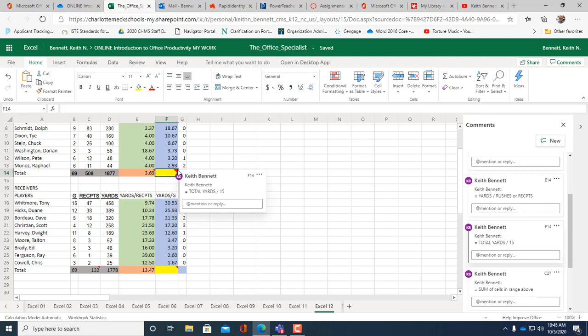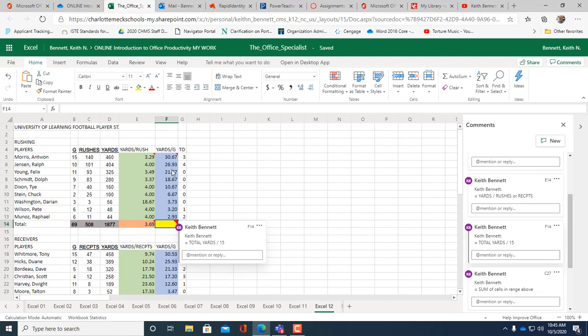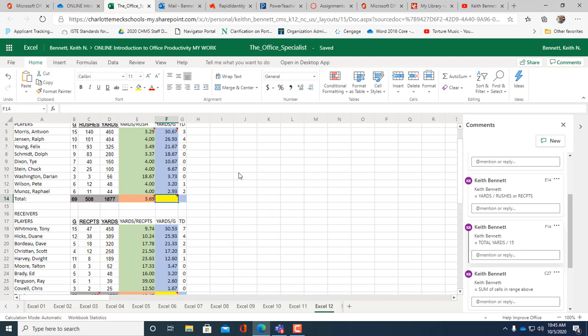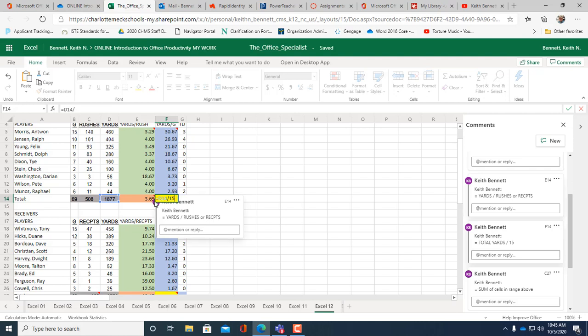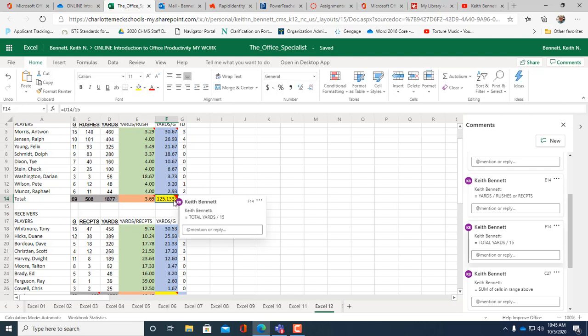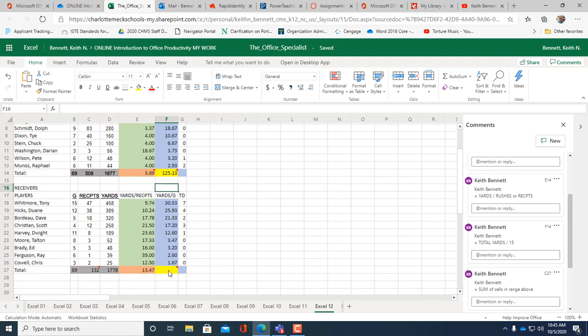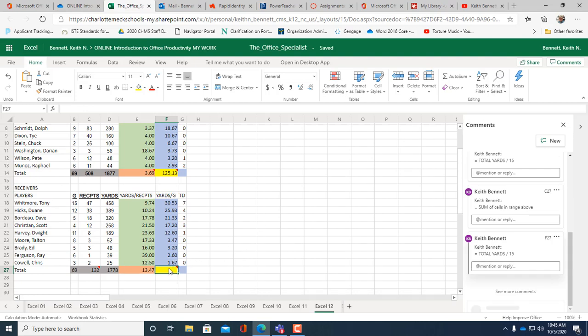All right, so the next thing you want to do is come over here and take the total yards and divide it by 15, and then this will tell you how many yards a game you're rushing and receiving as a team. So we'll put an equals right here, and it's the total yards divided by 15. So this team is getting 125.13 yards a game. Okay, and then you would want to do the same thing here in this cell. 118.53.